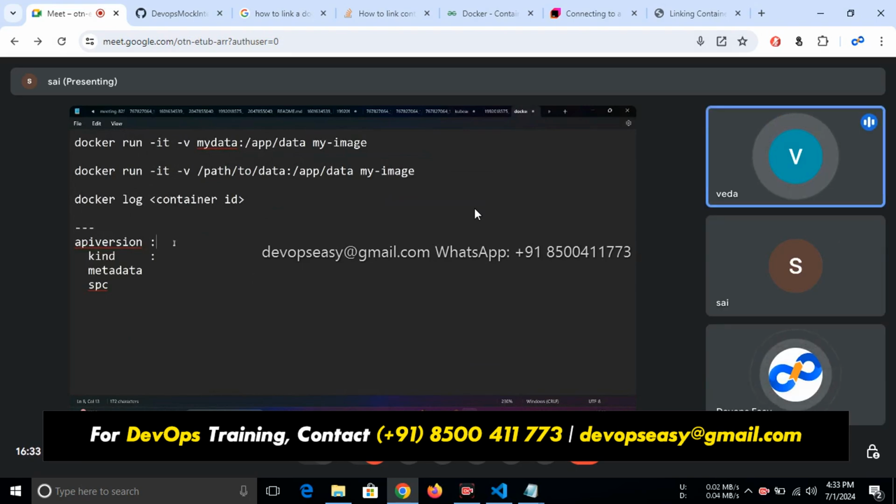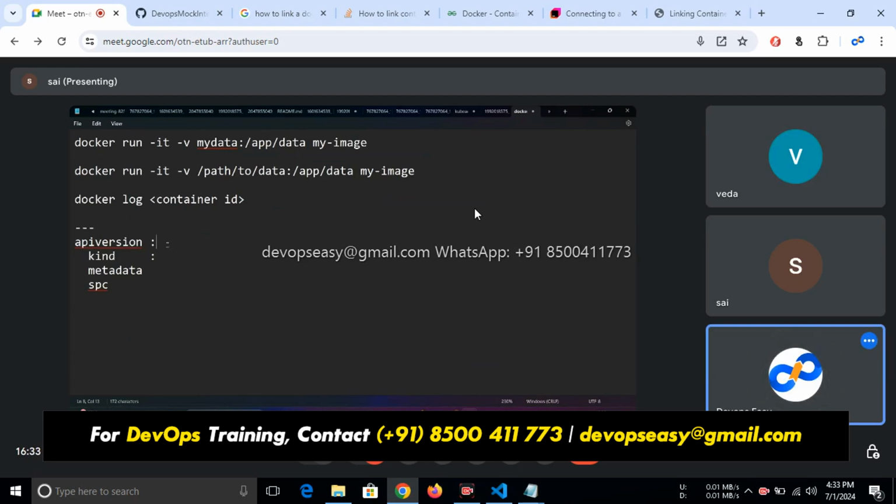You know API version or not? Simple. You know or not? You know deployment manifest file. How to write a deployment manifest file? Yes or no? I don't know, bro. Sorry.